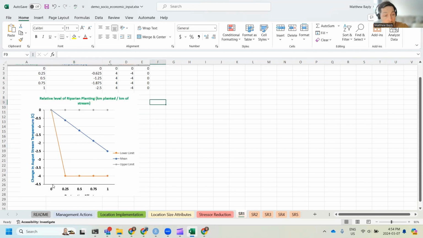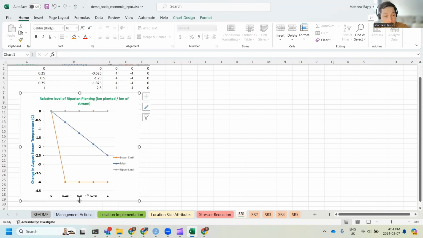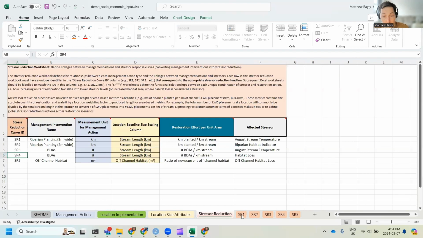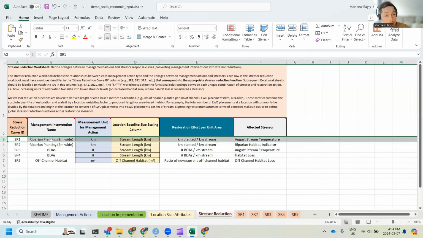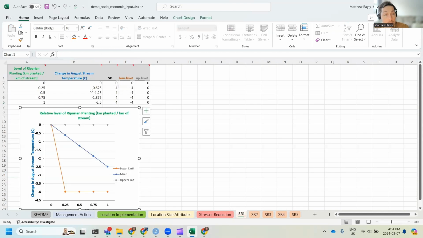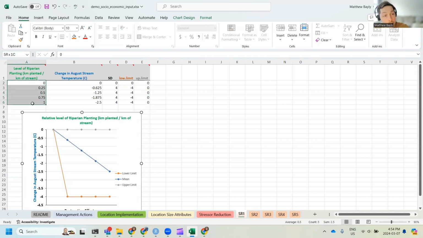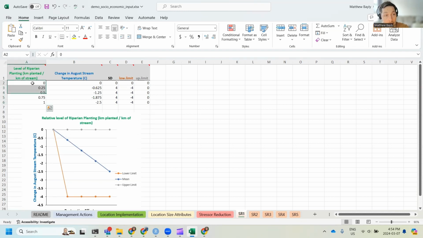So this is a quick example for stressor reduction function 1, which is riparian planting. And it's saying that as we increase the portion of the stream planted from 0% to 100%, we can potentially see a decrease of 2.5 degrees in August stream temperatures. But again, there's going to be a lot of uncertainty around this. So we'll define a large standard deviation and then a large lower and upper limit to say this restoration action might have a large effect or a small effect.